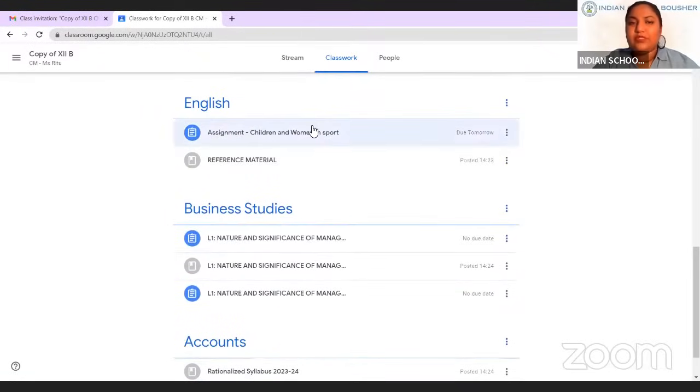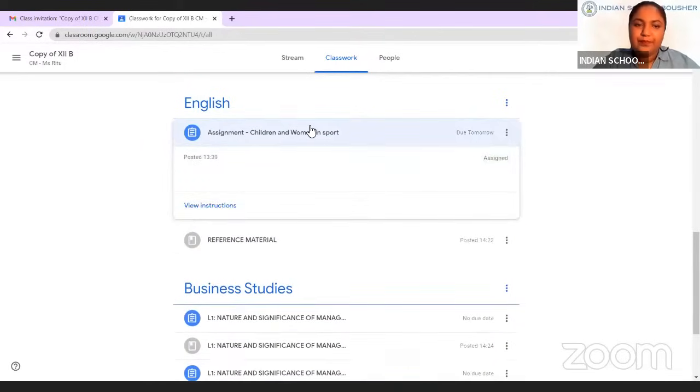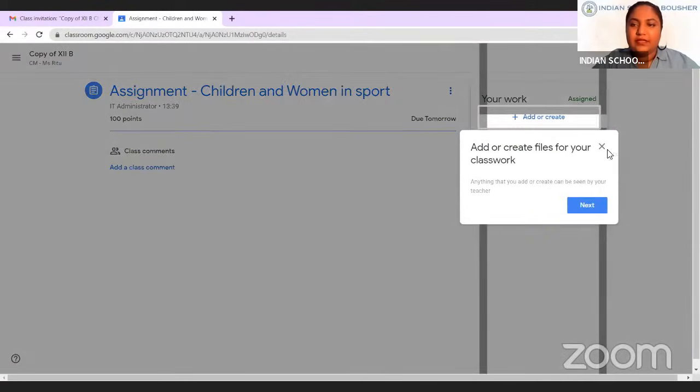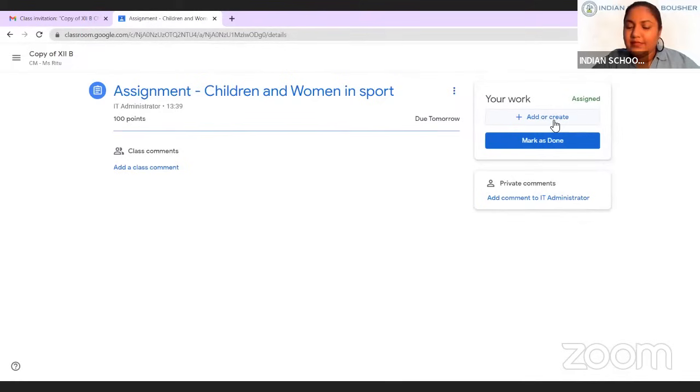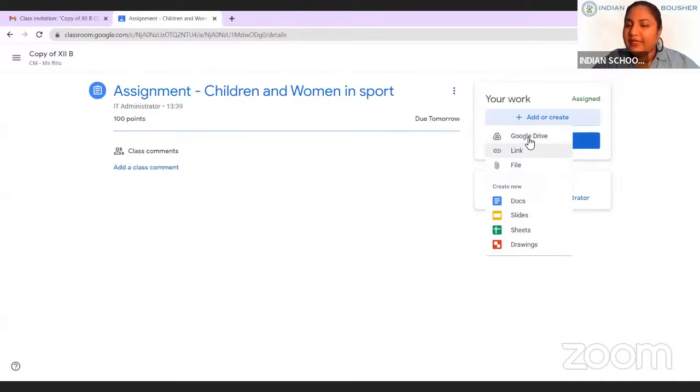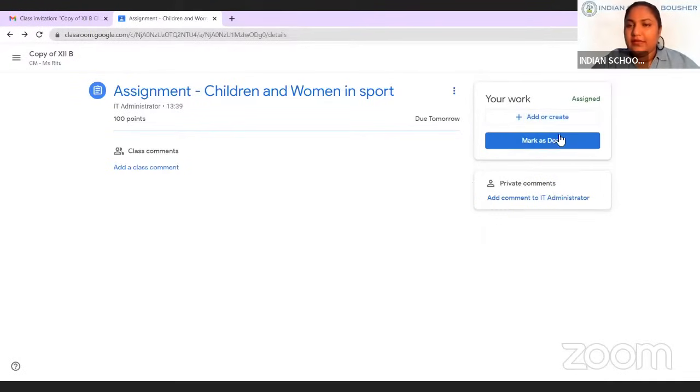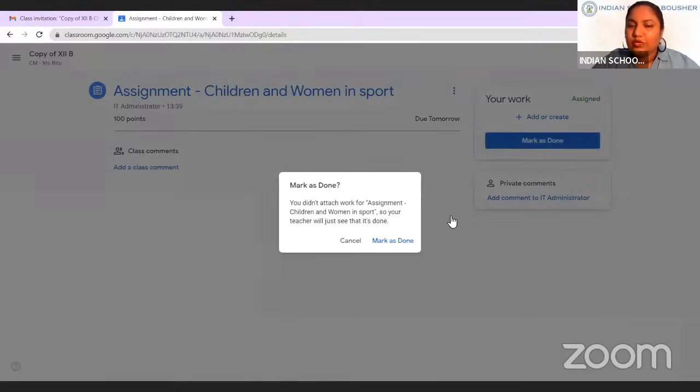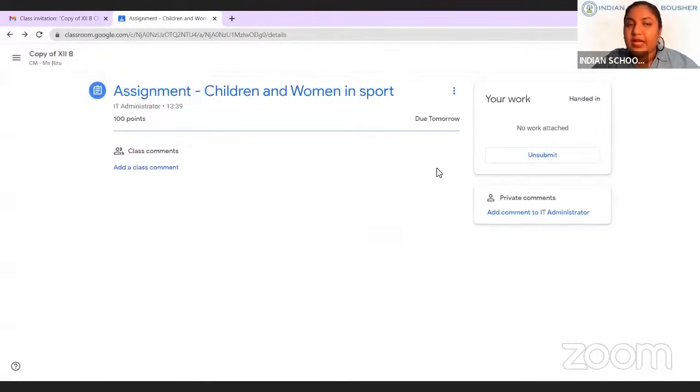If the child wants to submit some assignment, what will he do? He will click on this and then view the instructions. If he has a hard copy which has been scanned, he can add it from Google Drive, give a link, or upload a file. Once the upload is done, just make sure that you click the mark as done button so that the teacher gets a notification that the child has finished the assignment. Just make sure of that.